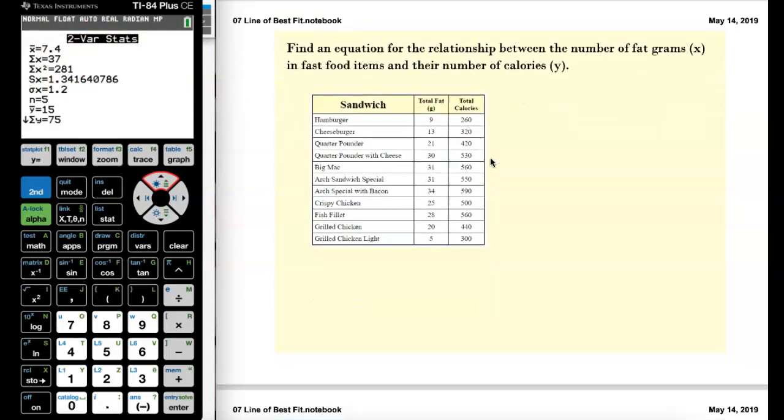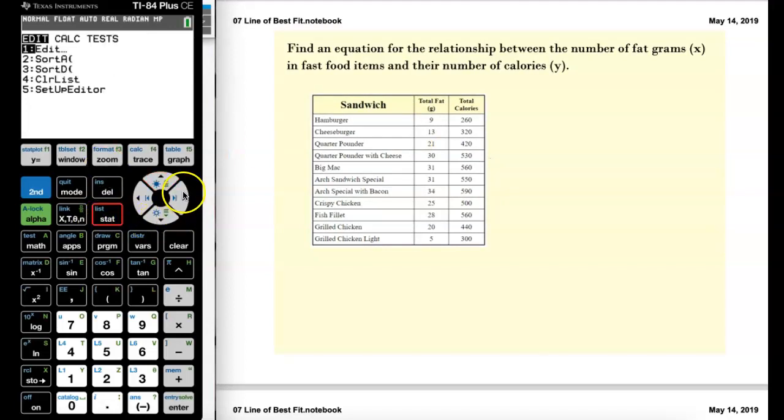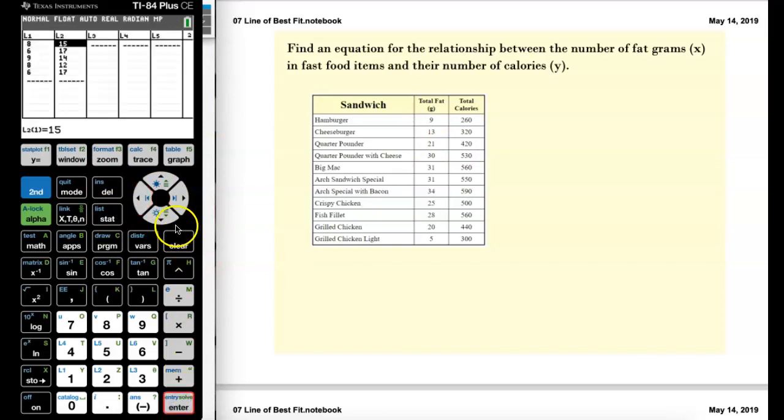Okay, so we're going to take a look at this example, and we're going to come up with a line of best fit for this. Okay, so what I want you to do is go to your stat button, go to your edit menu, clear out L2, press clear and hit enter, clear out L1, clear, enter, and then let's go ahead and just type in this data. And what I'm going to do is I'm going to pause and finish this off.